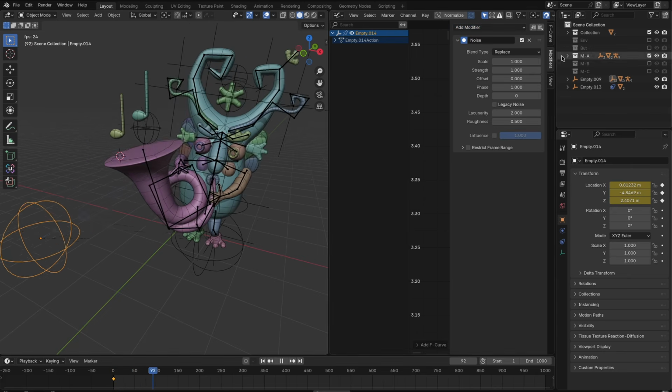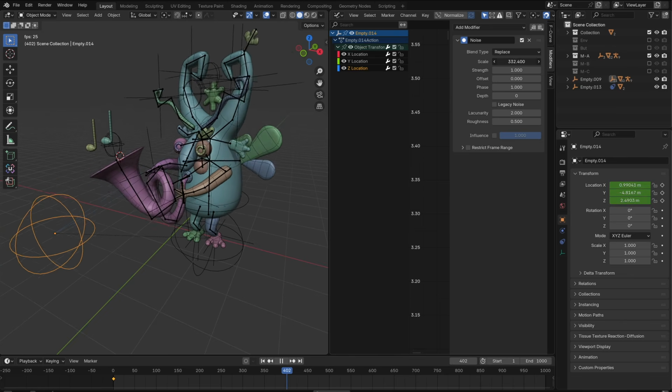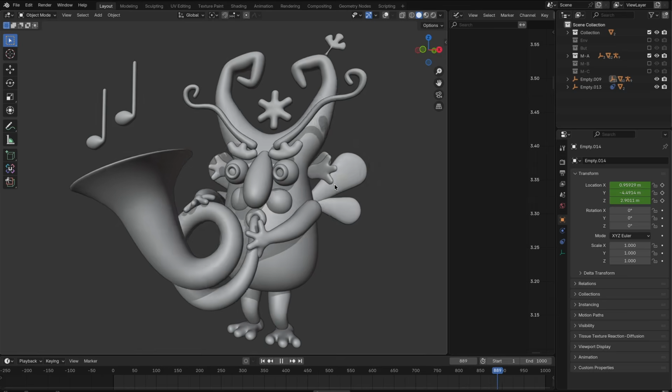Now, I'll animate this target empty with noise. It moves around, and the eyes follow. Cool, but we can do better.